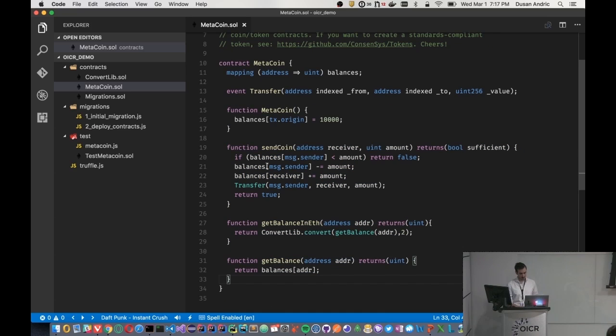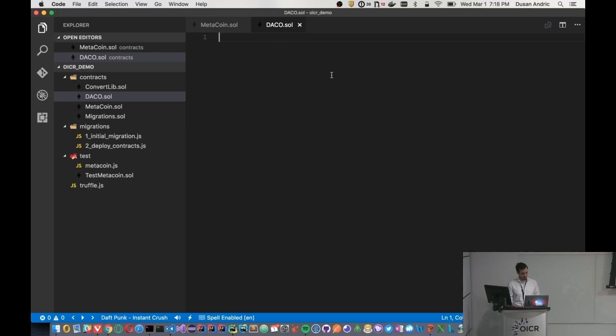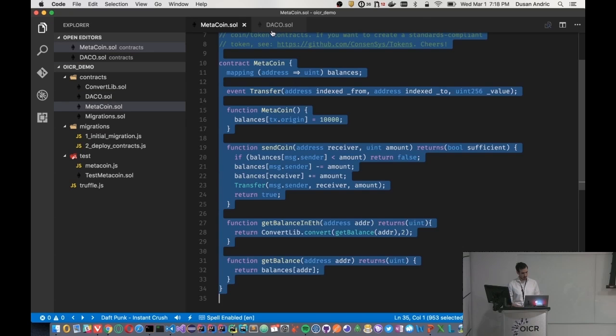So what we're going to do is see if we can do a POC of a DACO replacement that's based on the blockchain. We're going to author a new contract here, DACO. I'm just going to copy this one and empty it out. So we're going to call this one DACO.